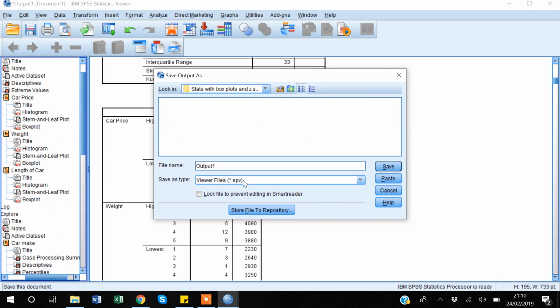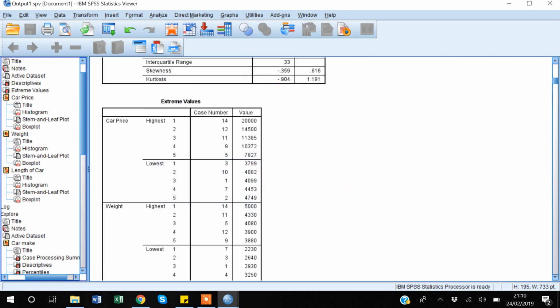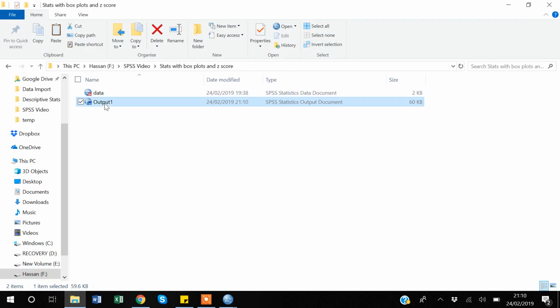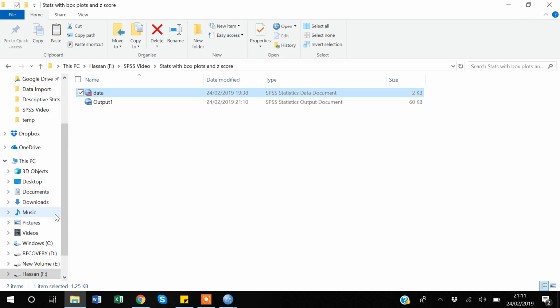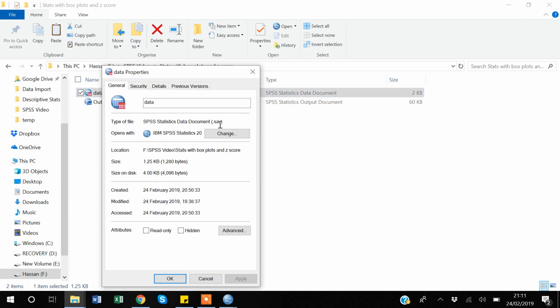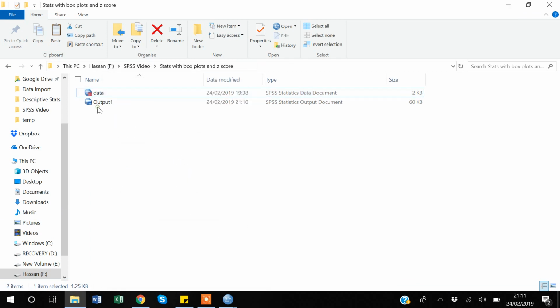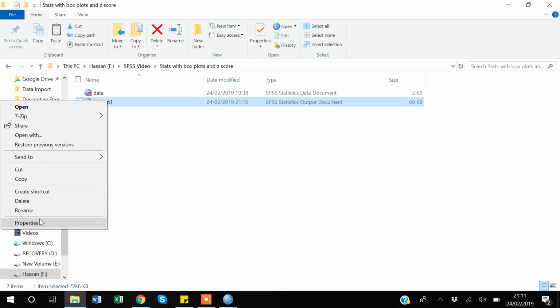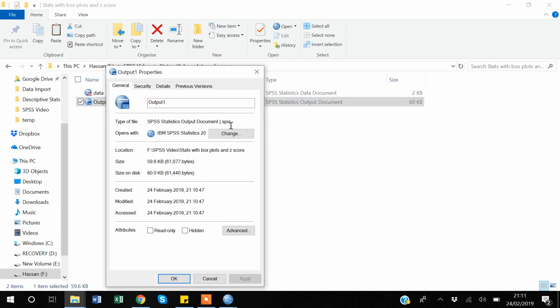But here is an important thing: your result windows are saved as .spv files, whereas the data files are saved as .sav files. If I save it here and my results get saved, you can check that my results are named Output 1. My data is this, but if I go to properties, my data is a .sav file, whereas my output file is saved as a .spv file.